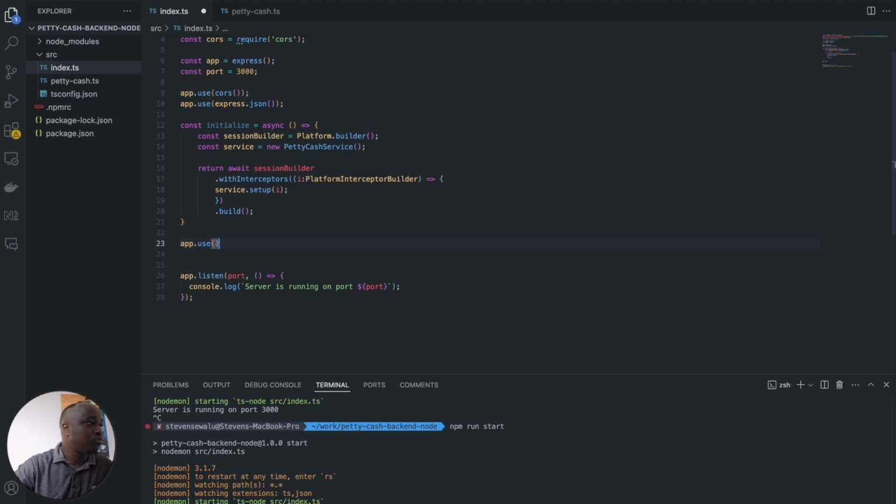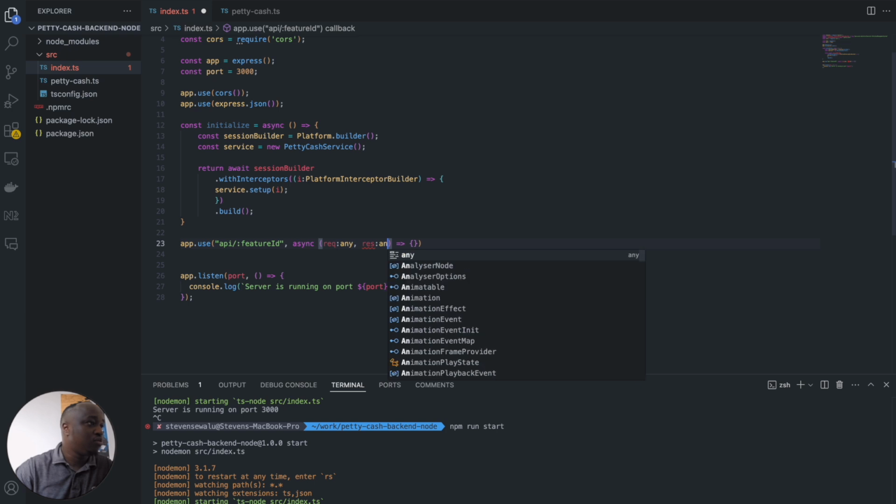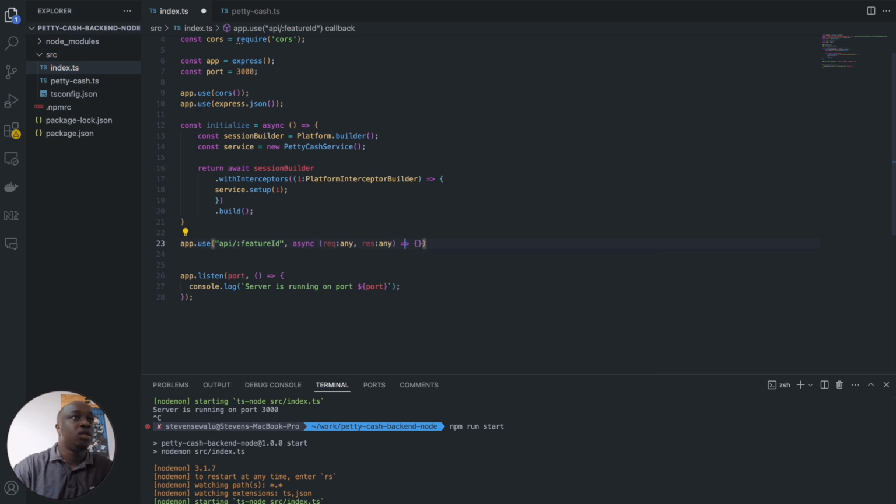The endpoint is going to be API, and we pass in a feature ID. We don't have to, but for purposes of being explicit with which endpoint we want to attack. This is important if you're debugging. I'm just putting it there.